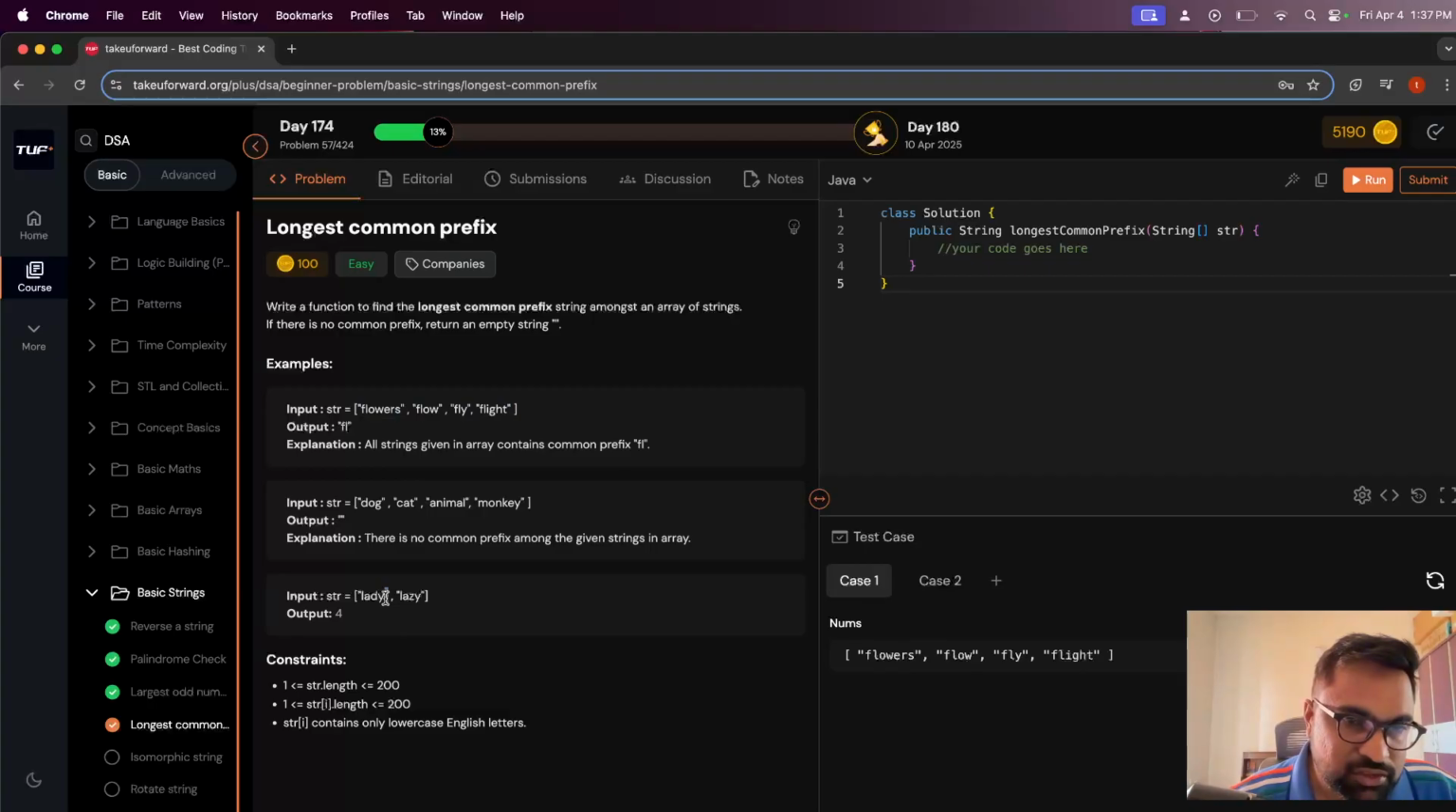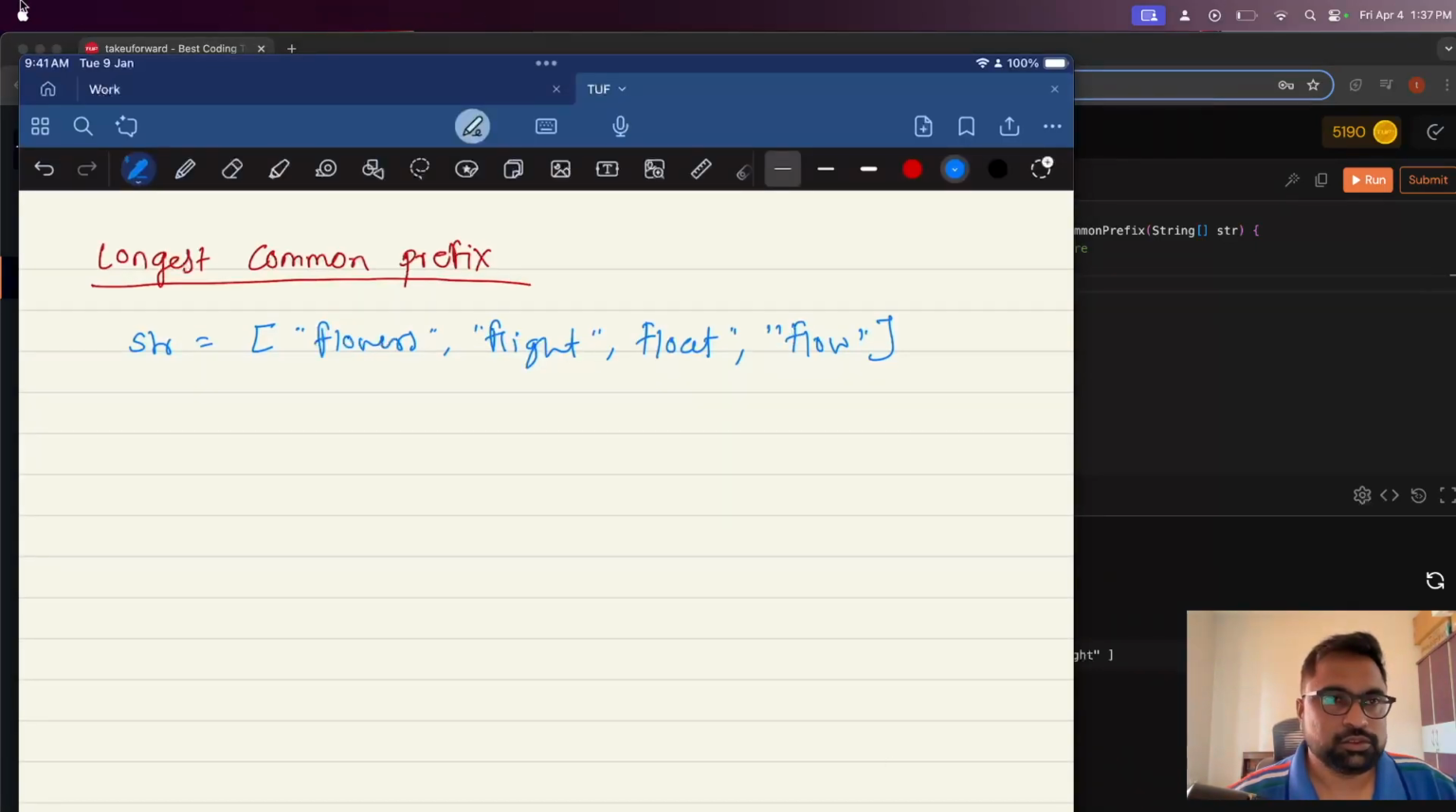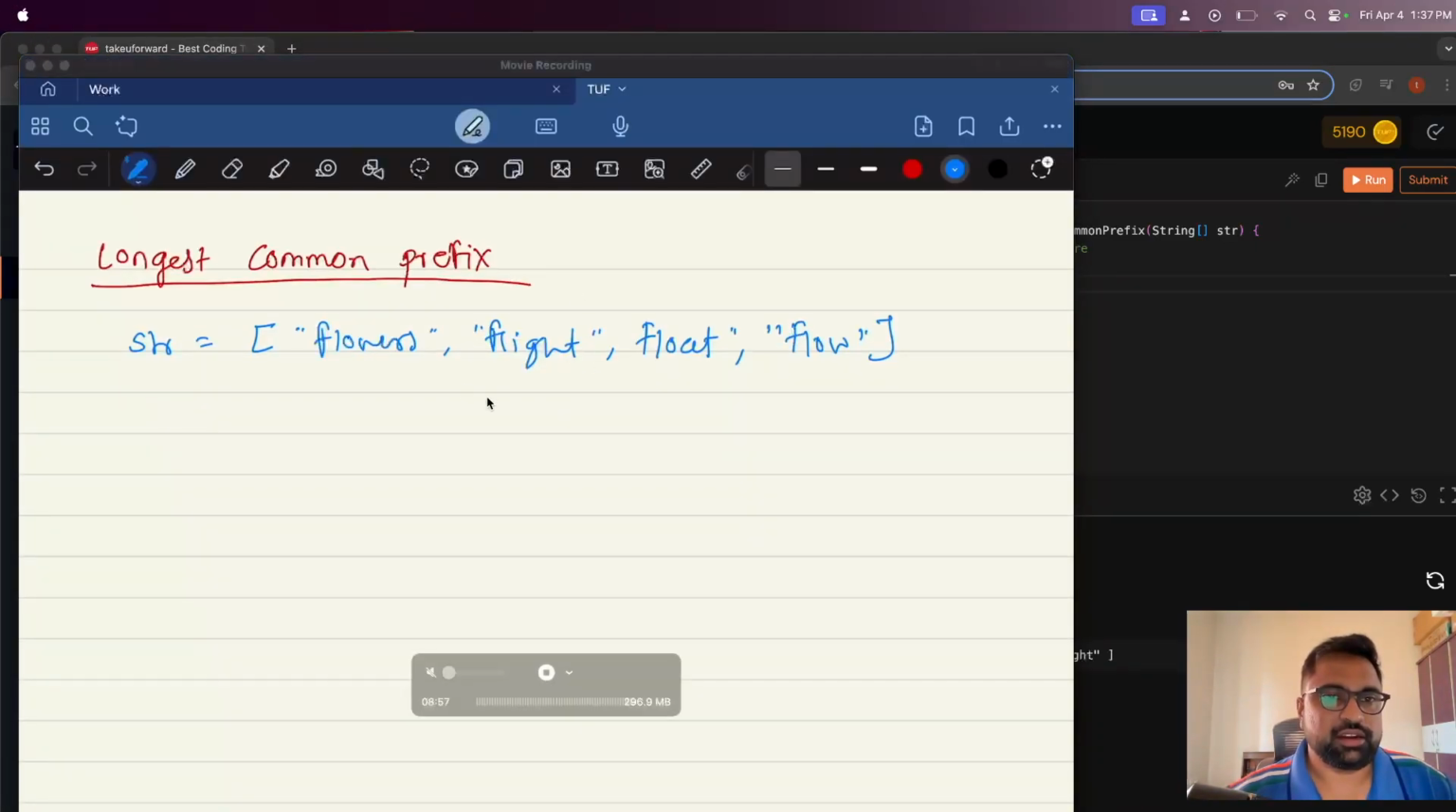Here also, in case of lady and lazy, the output is la, I already attempted that question, so la is the longest common prefix in this case. And here it is empty, because dog, cat, animal, monkey, all are starting with different characters d, c, a and m, so there is no common prefix in all of them, right? So that's why empty string. So let's get back to the tablet.